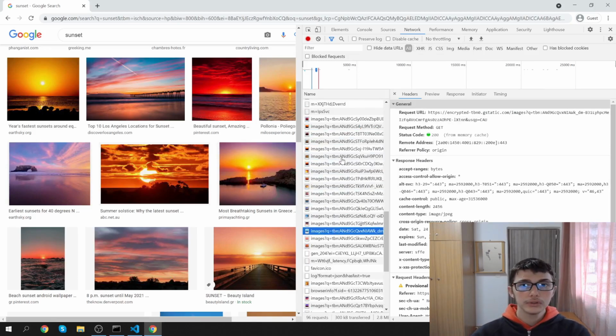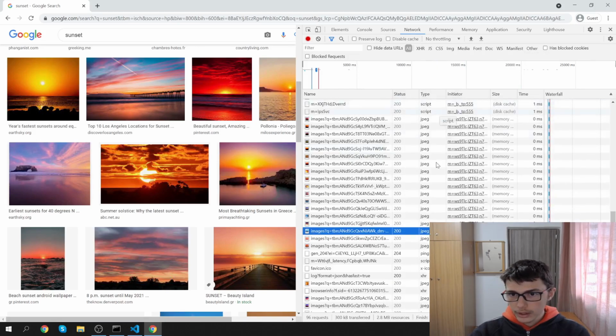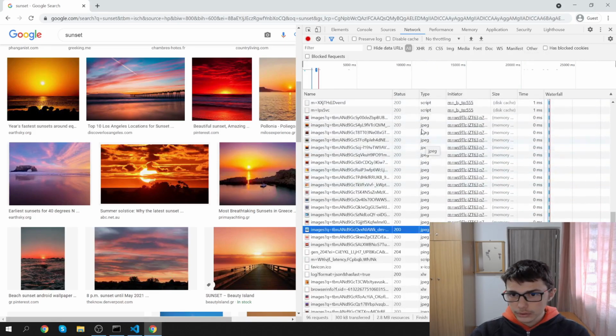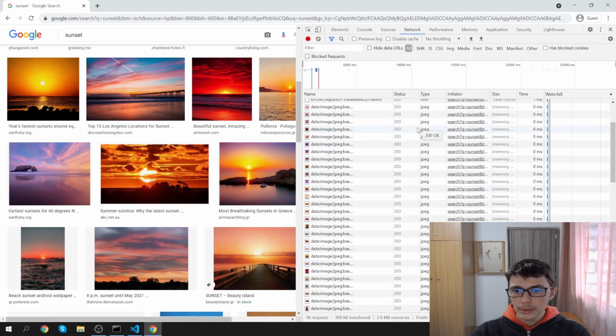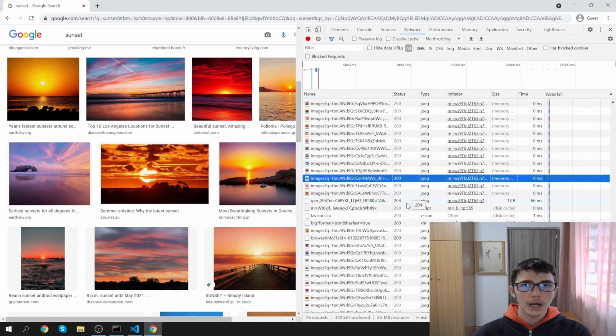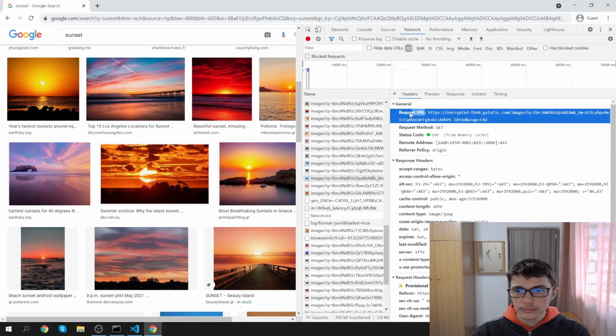So what I want to do is get all the requests and filter them by image. So we want to filter all the requests. As you see right here, there is a type. There is a type JPEG, but in code there is a type called image. So we want to get all the images, and then we want to get the request URL right here. So let me show you in code how you can do that.